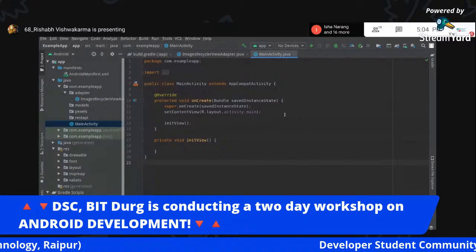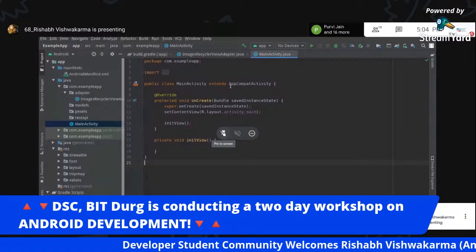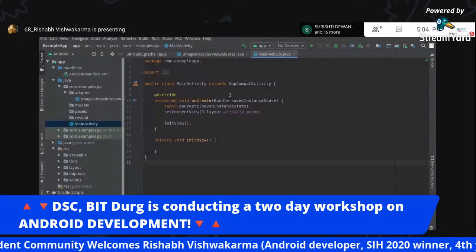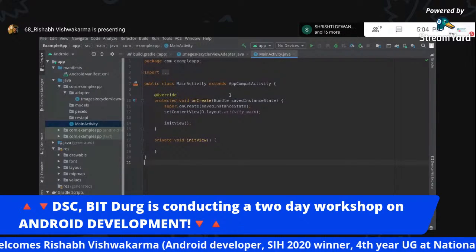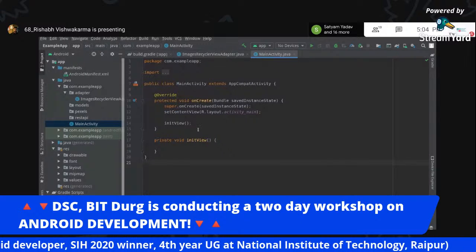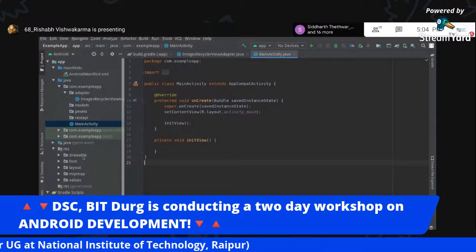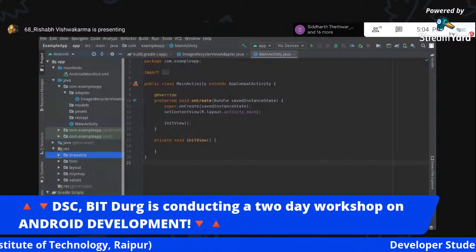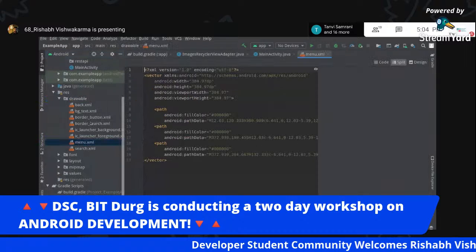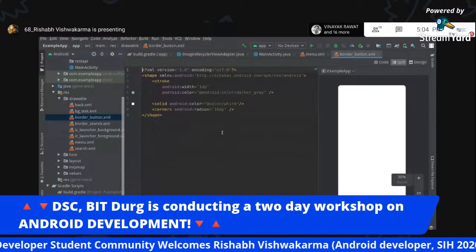Thanks. So yesterday we talked about how to create XML files, basically the UI part of any Android application. First let me walk you through what I have done after this session. I have added a few things which you will see in a second. I added some borders.